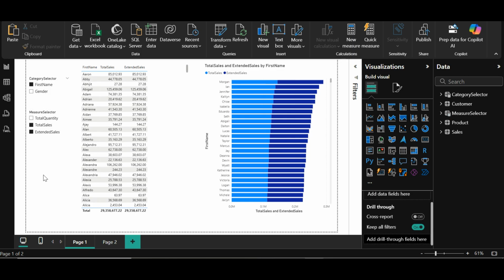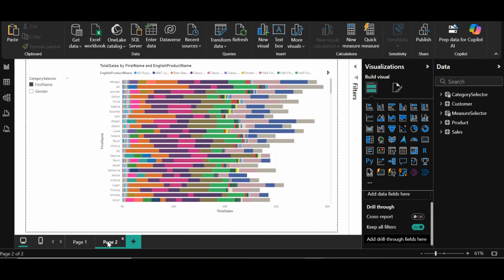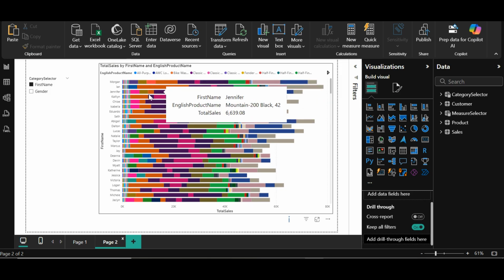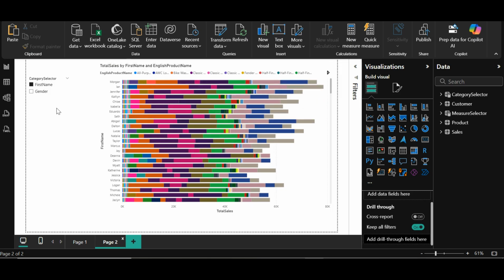Now we are going to extend this feature to also accommodate one more field parameter that will be used in the legend section. For that, I have already created a visual that is having total sales by first name, and this is split based on the English product name. Let's say now I have a requirement where I also need to have this analysis done by marital status. The direct go-to option is I can create one more visual which is going to have marital status in the legend. That is still doable, but we want to do it in a single visual.